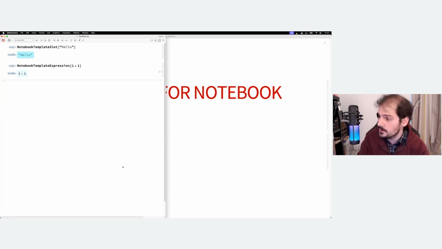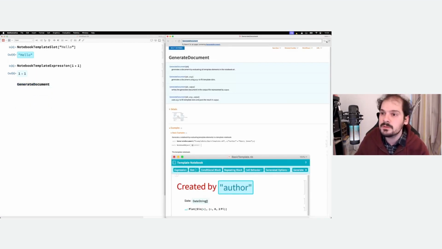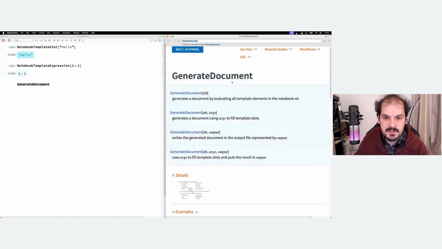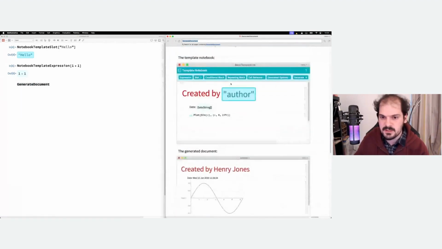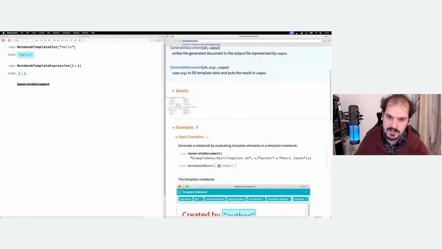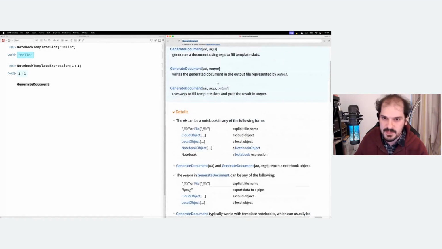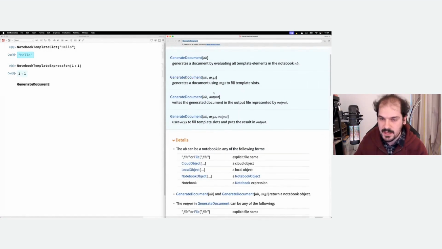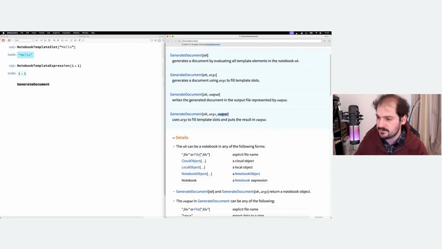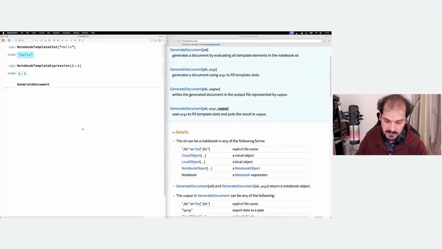So right. Can you show how to automatically save as when you generate a report? Oh, okay. So we can look at the generate documentation. It's only got one example, but it does have some specifications at the top. You can see that if you want to specify a notebook, arguments, and an output, then use this 3-argument specification, and we can write generate document.